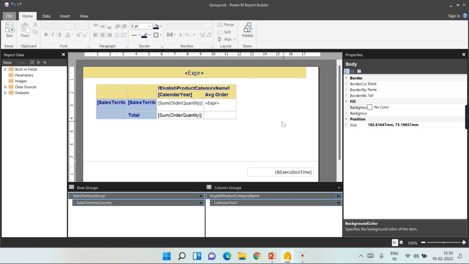You can use expressions, in simple terms, anywhere in the table or in the text box or at the header, footer. So wherever you have an expression, you have the ability to change the report data dynamically. That is a simple example.